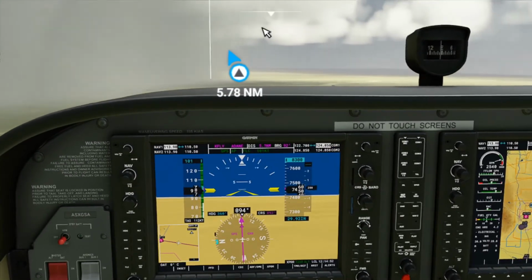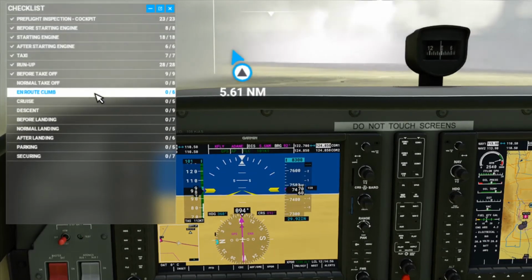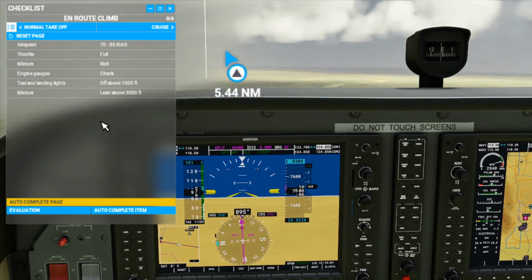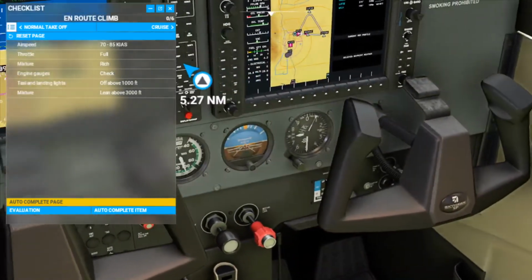If I had a co-pilot, we could be going over our checklists. En route climb checklist. Airspeed 75 to 85 knots. We're going a little fast. Throttle full. Mixture rich. Can't really do that here in Colorado. You lose power.